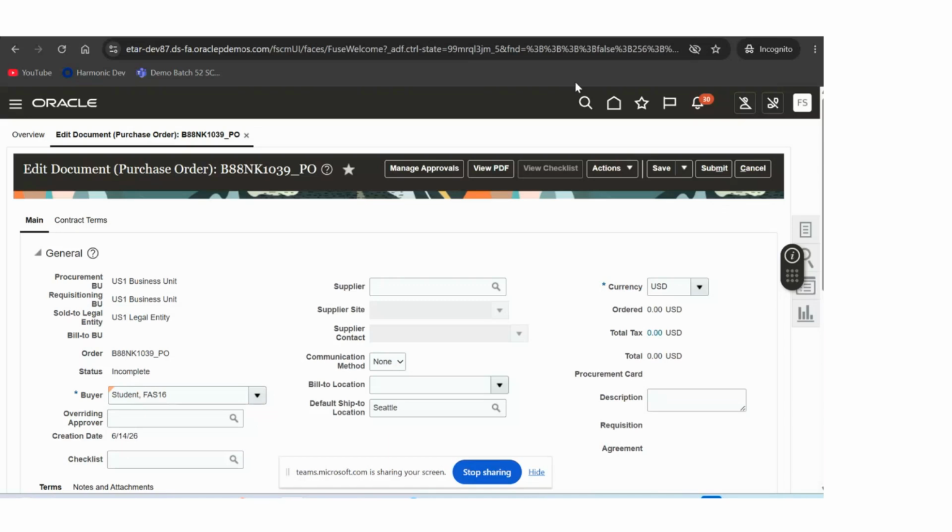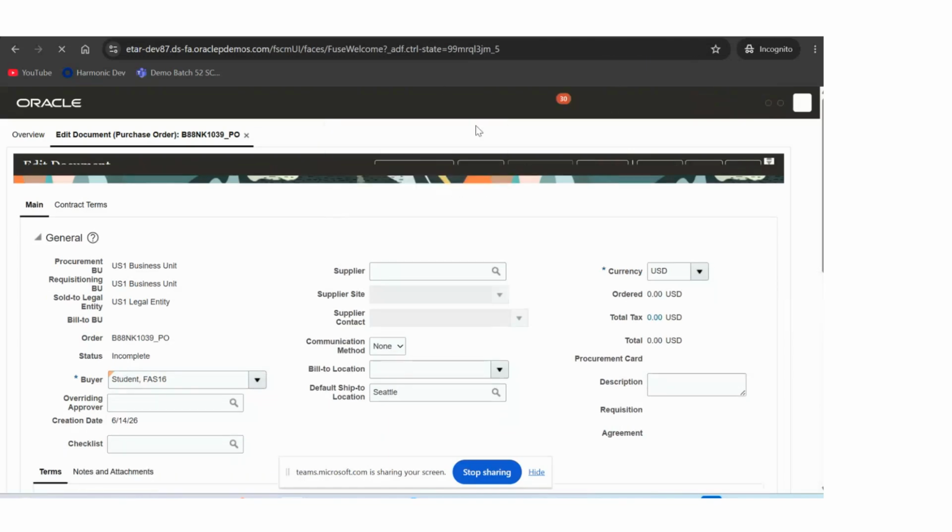Yes, Akshay. Okay, now I'll show you how the configuration screen looks.